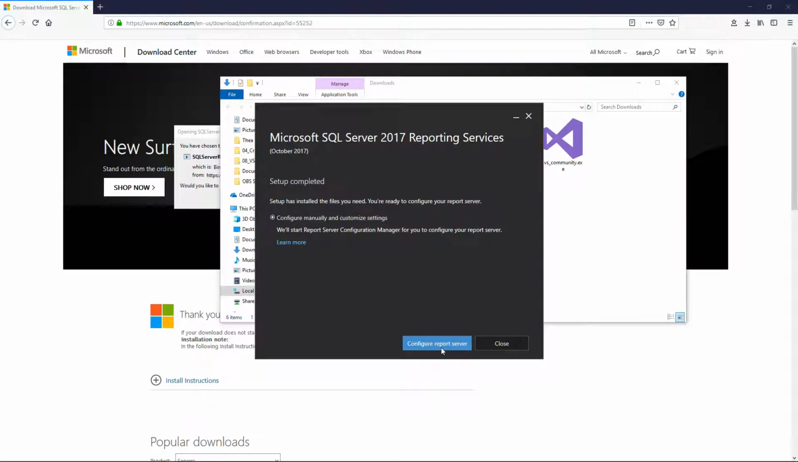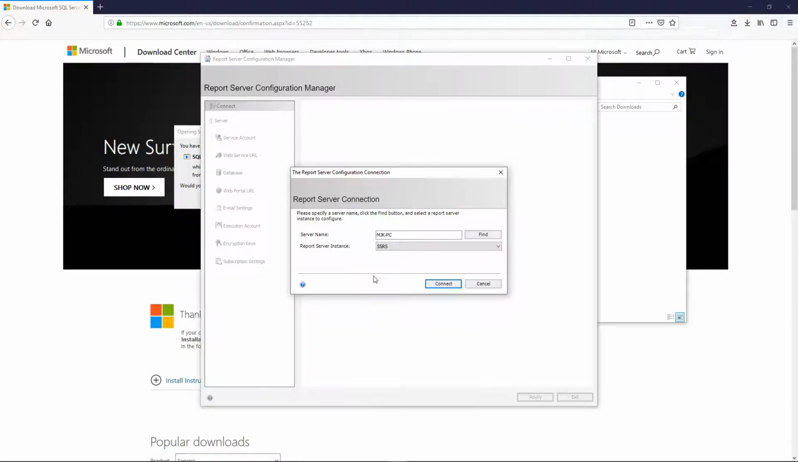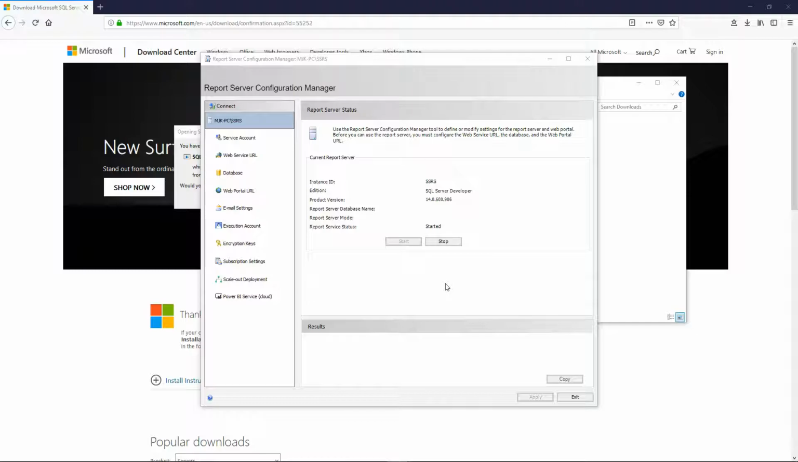Okay, so now we will go to configure report server. It's recognizing our local server here. In the instance, it's just the default. Connect. By default, this is already started up.